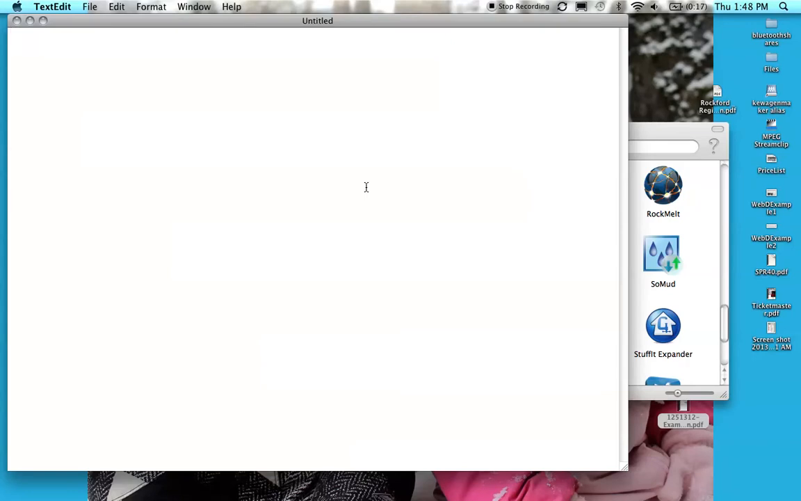The first thing you want to do is throw in your HTML tag, just like that. Now, good practice is to space down a few lines and make sure that you have your end HTML tag in there as well.